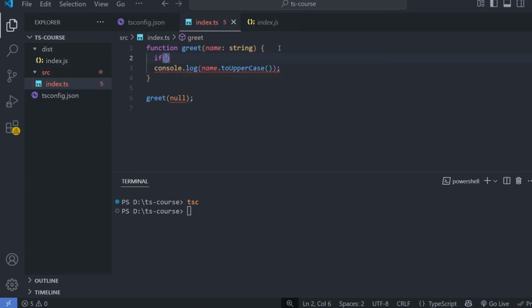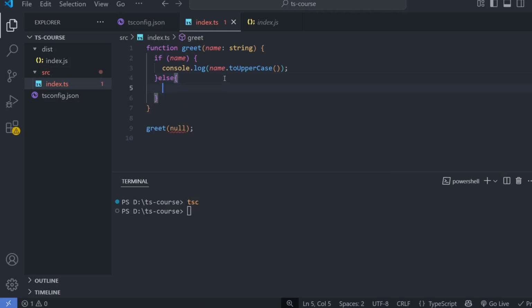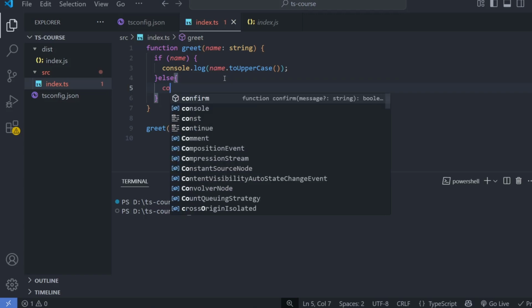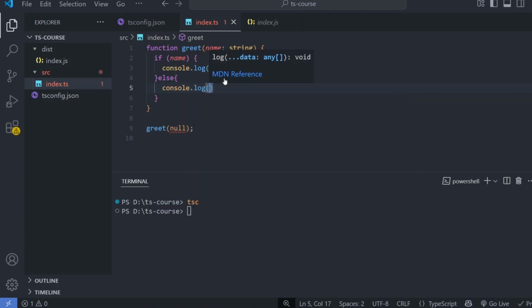Perhaps if we don't have a name, we want to print just a generic message like hola, meaning hi in Spanish. So here we can say, if name is truthy, meaning it has a value, then we're going to print name, uppercase. Otherwise, if it's null or undefined, we're going to print hola. Okay, but we cannot pass a null value here yet.